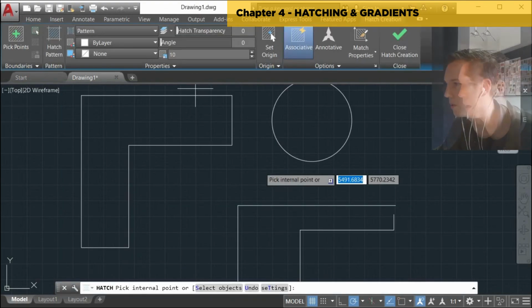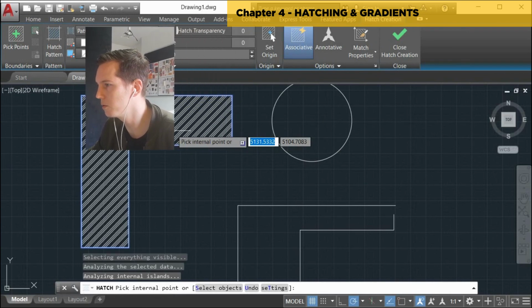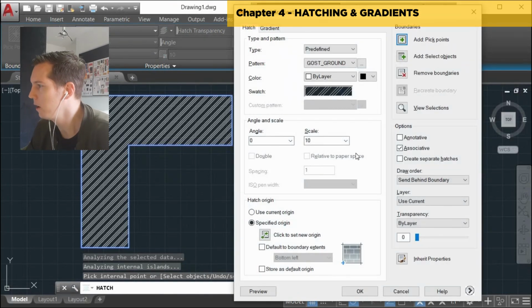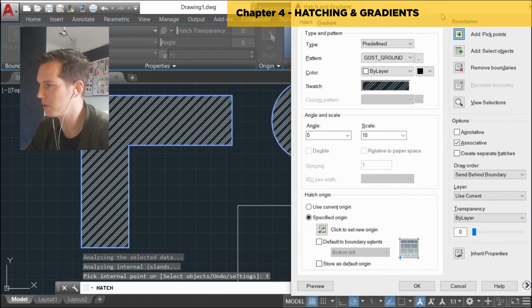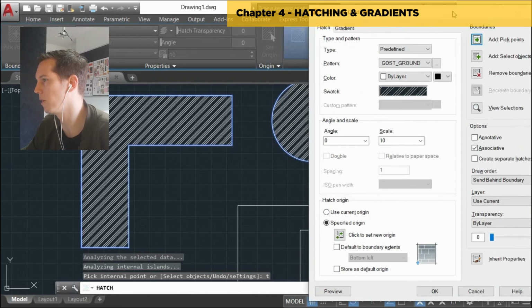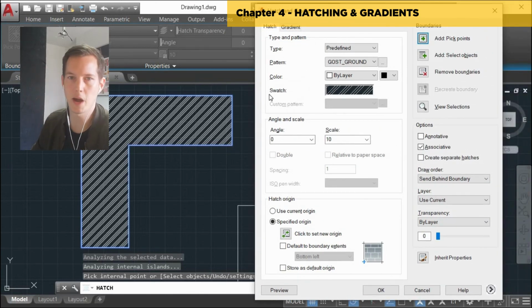Okay. Let's try another hatch again. I'm going to choose this one and this one. Let's go T for settings. Okay, so now you'll notice that I picked those 2 internal points, okay, that are enclosed by this geometry. So the circle and this upside down L shape here. So those are referred to as boundaries, okay? Hatching works within boundaries, and those boundaries are those enclosed spaces.